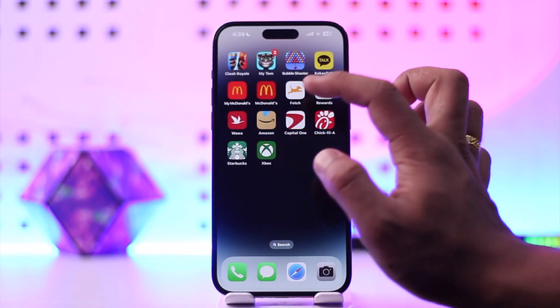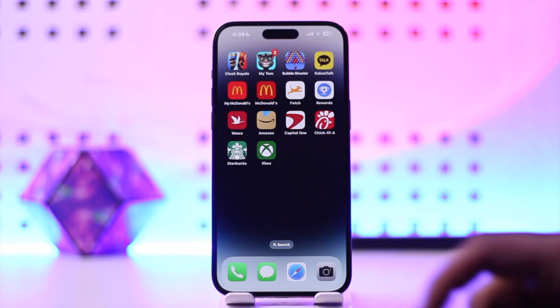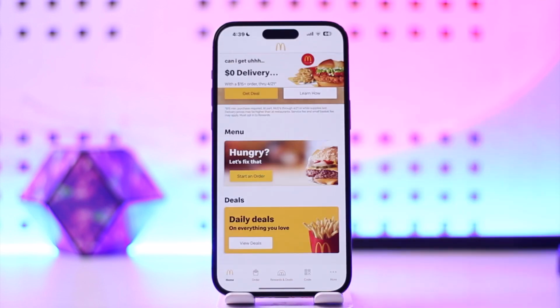Now if you're in the US, you have McDonald's. If you're in the UK, you have My McDonald's. So depending upon which country you're from, download your respective application here.